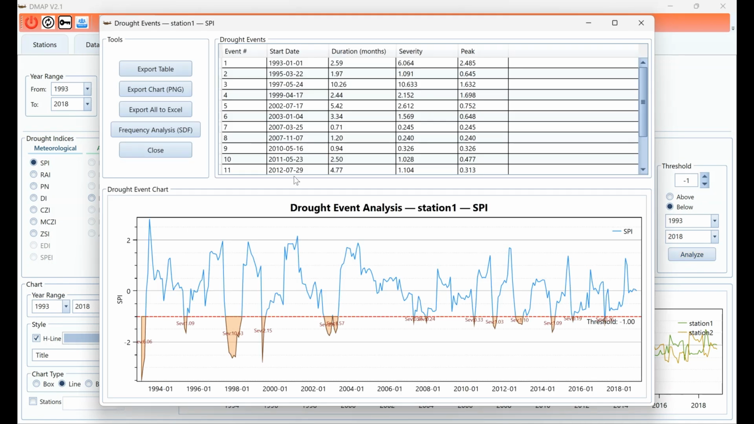The Drought Events window lists each event's interpolated start date, duration in months, cumulative severity, and peak departure. The chart shades every run below the red threshold line and labels its severity. The Tools panel can export the event table, save the chart as PNG, or create a complete Excel workbook containing events, time series, and chart.